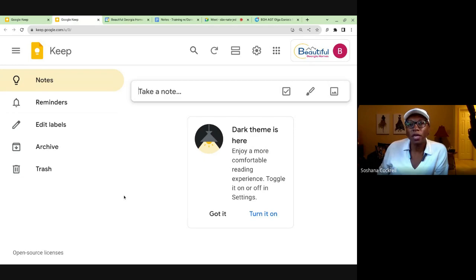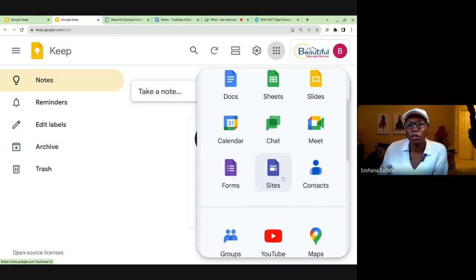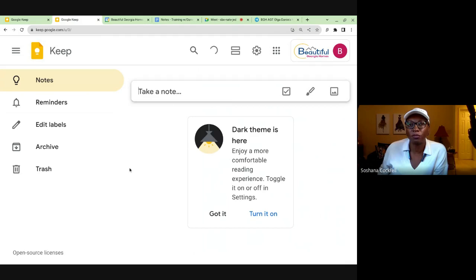Another way to access it, if you can't remember the name of it, is in pretty much any Google application. When you see this icon right here with these 9 dots, if you click on that, it'll show you the different applications that you have access to. Keep is one of them, so you can just click on Keep and it'll open it up for you.